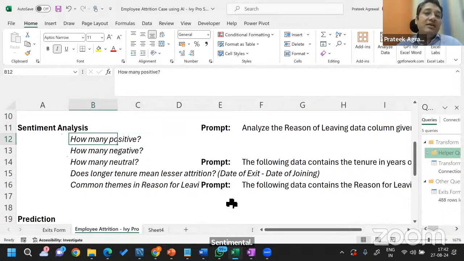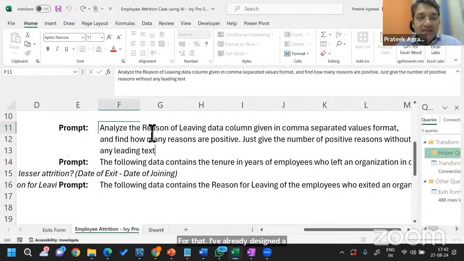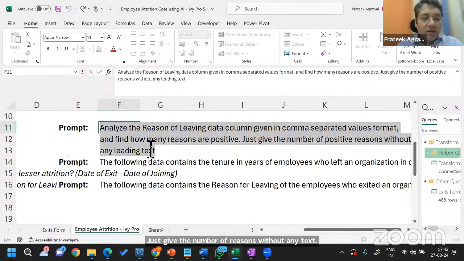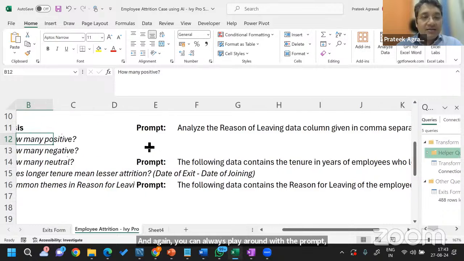The first thing I'm asking here is, how many of the messages under the reason for leaving column are positive? Then we'll ask how many are negative, and then how many are neutral. For that, I've already designed a prompt, and the prompt says: analyze the reason for leaving data column, which I'm going to give in comma separated values format, and find how many reasons are positive. Just give the number of reasons without any leading text. So let's copy this prompt. And again, you can always play around with the prompt, guys. Make it more detailed, make it less detailed, and see the impact. It's really up to you.